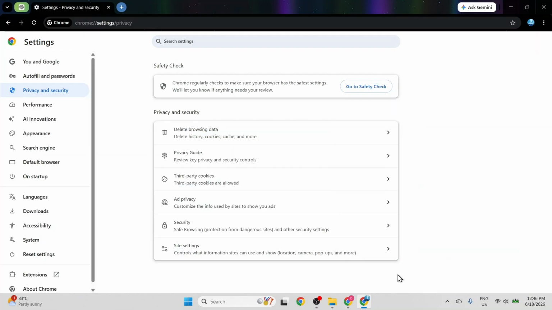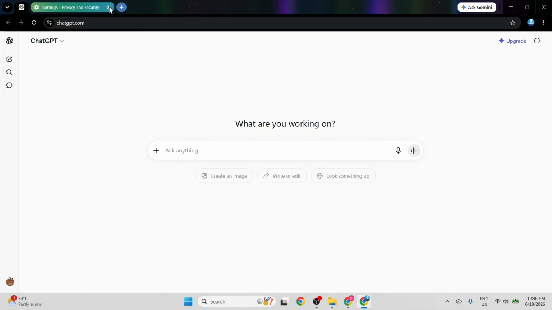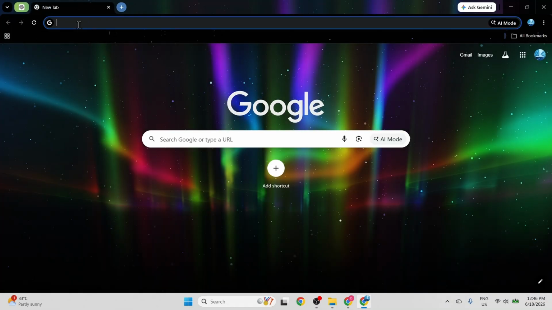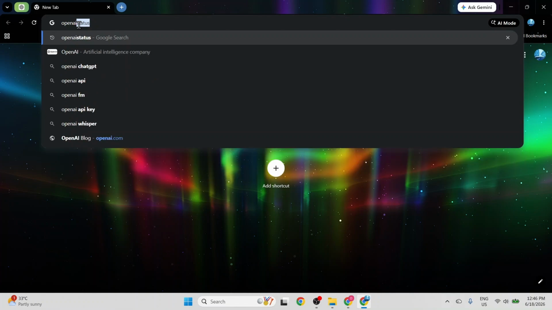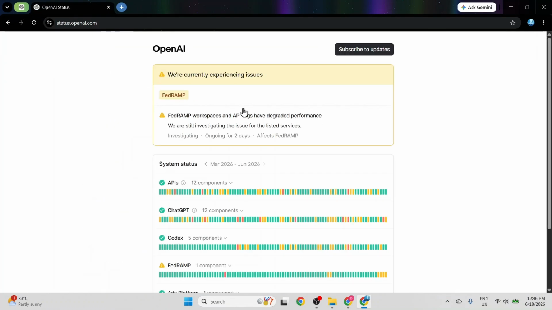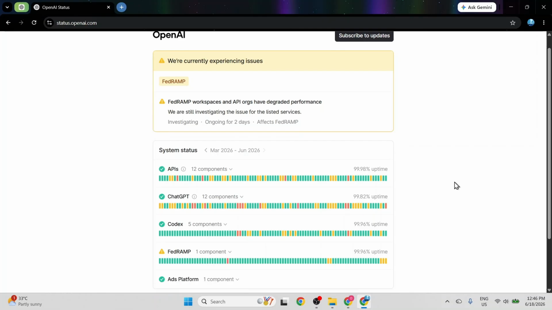Once the data is deleted, I close out the Settings tab and open a fresh new tab in my browser. I click on the search bar and type in OpenAI status. I click on the official OpenAI status page link. This takes me to their system status dashboard.